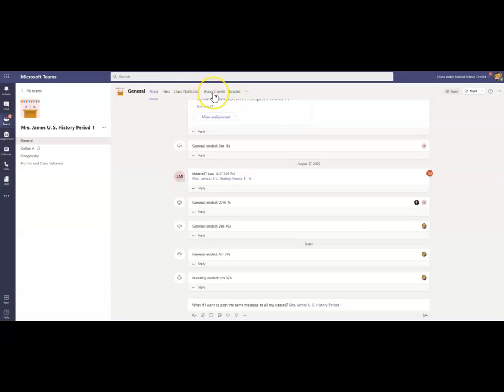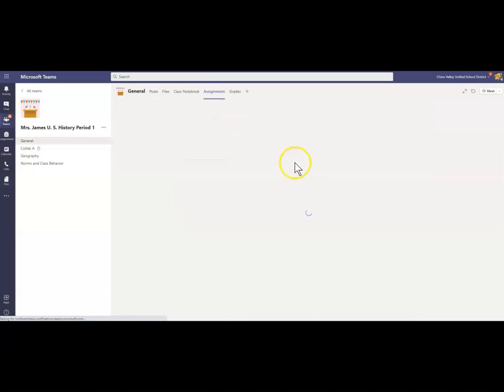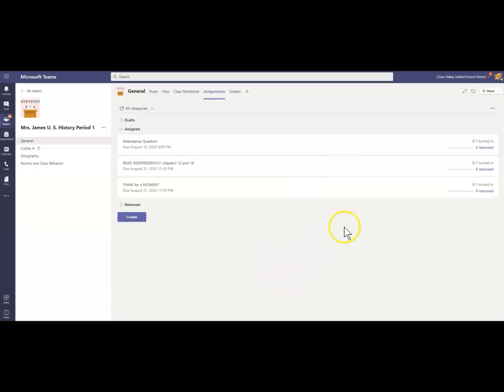Assignments are under this tab, and by clicking on assignments, a teacher can see what assignments the teacher has prepared. They are organized differently than they are in Google Classroom. You can see that there are categories that the teacher may have set up, but more often I do see just assignments listed here. Kids at this point are going to know how to find their assignments, how to tap on them, how to respond to them.